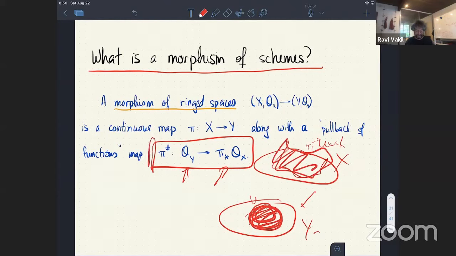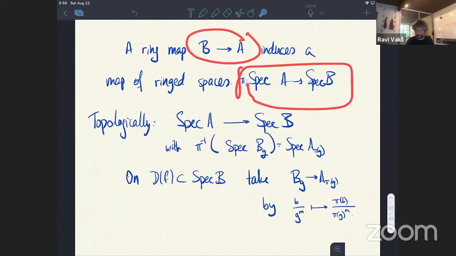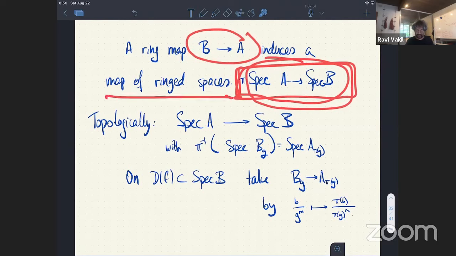So if you have that extra data, that's the meaning of morphism of ringed spaces. And you can check quickly that if you take two morphisms of ringed spaces and they're composable, you get another morphism of ringed spaces. And now you can check quickly, and I think we almost largely have already, that if you have a map of rings, you already know you have a map of topological spaces of Specs in the other direction, but you even get a map of ringed spaces.